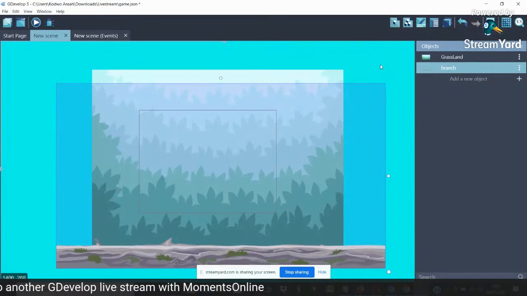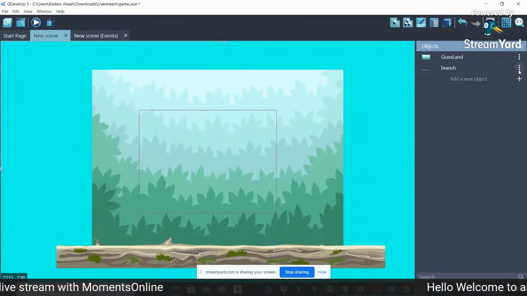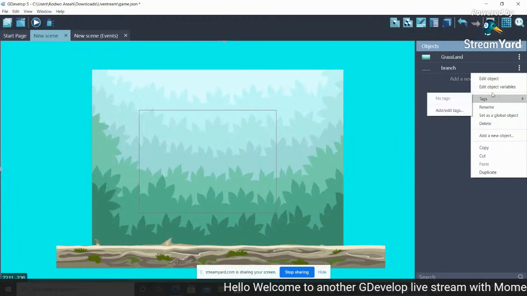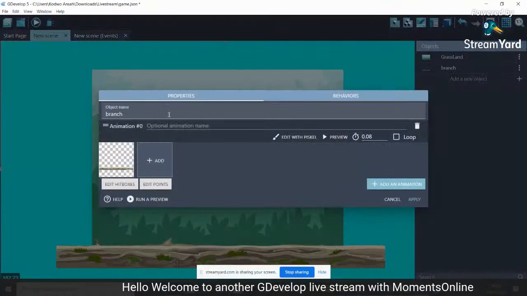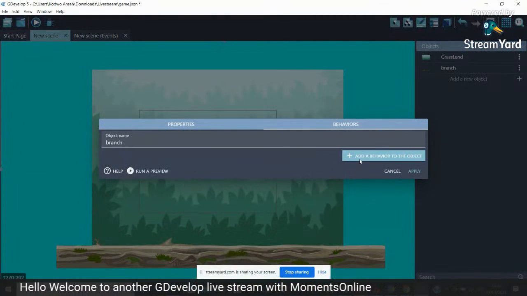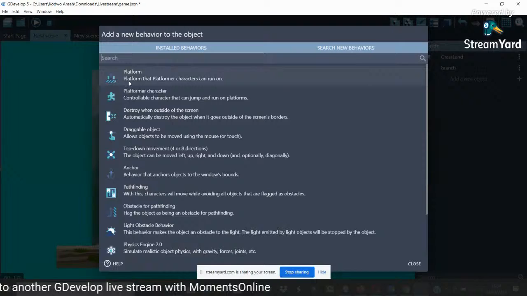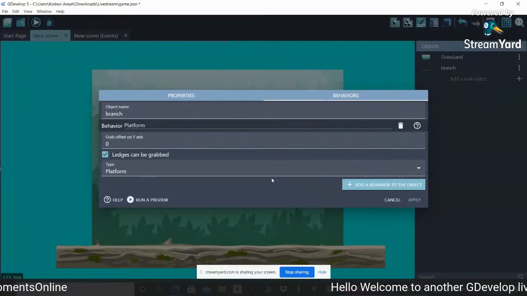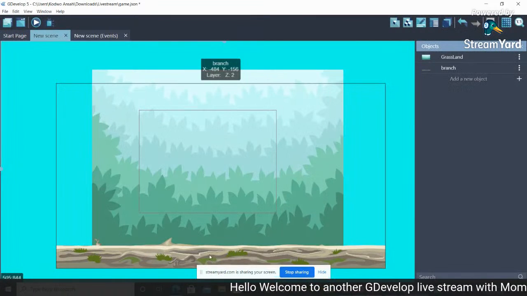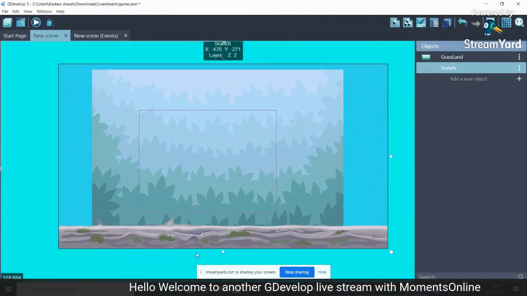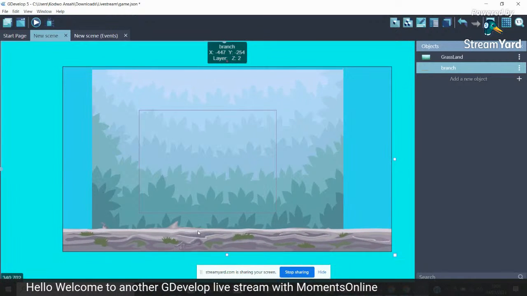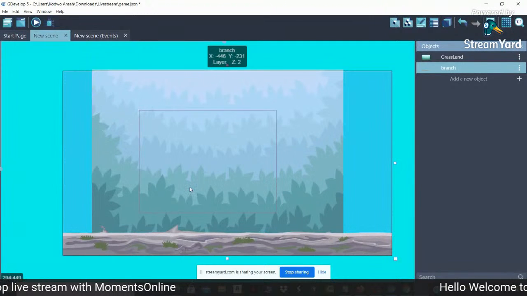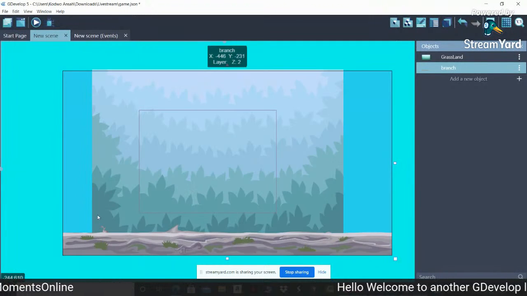And then I want to make that a platform. So I'll go for the three dots, just like we've done over and over again in most tutorials. Edit object. I'll go for behaviors and add a behavior to the object. And go for platform that platformer characters can run on. I mean, it's so obvious. And click on apply. So with this, I just turn that into a platform that the character can actually run on. So I can kind of duplicate this over a lengthy area.